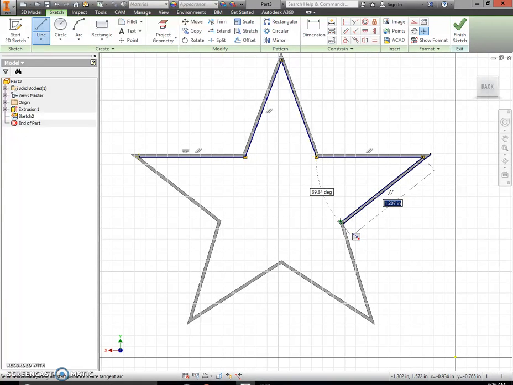That's going to be very helpful when we start trying to offset this. Take your time, make sure you're lining up correctly. And when you close it off as well, make sure you get that green dot there too. Once you're finished, press escape. Now we're going to offset this one.